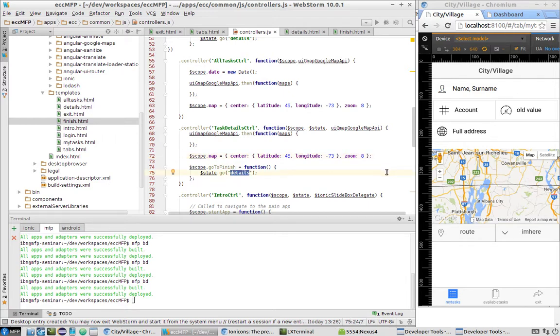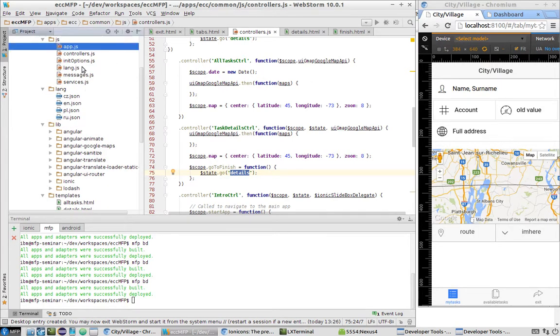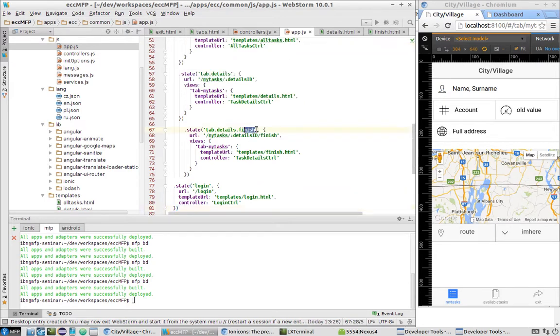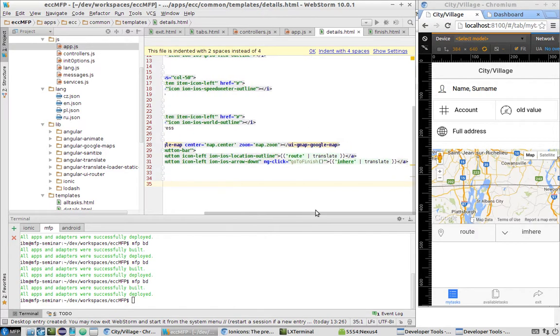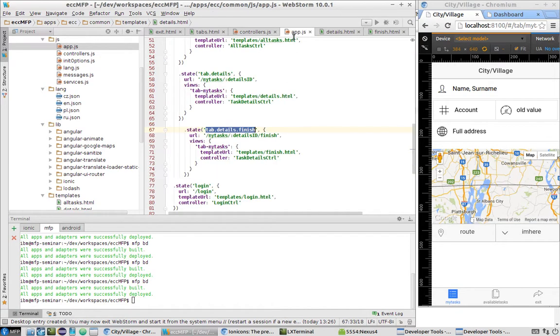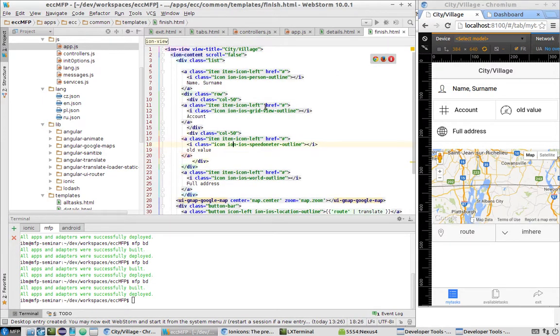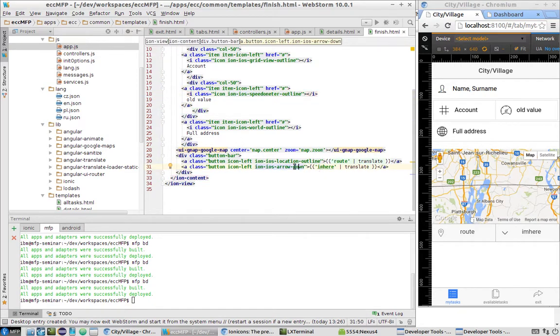And in this case we will go to our finish tab. So let's check how I call that. So tab details finish. And just like this. Let's check. It's not working for now. So go to finish. It looks okay. App.js looks okay. Our finish page with two buttons at the bottom. Actually, it looks like we are already navigated to the finish page.